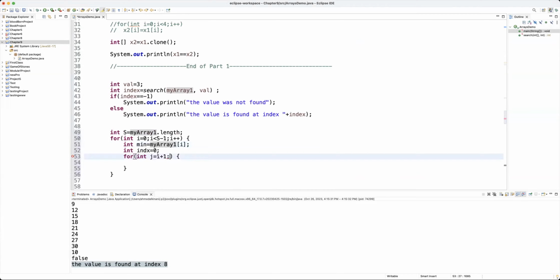J has to be I plus 1. Remember, when you assume that the first item is the smallest, you start searching from the item next to it. So that's why the second search is going to start from the next item. And then J in this case will always be less than S, and then J plus plus.